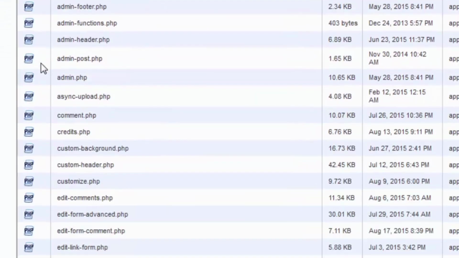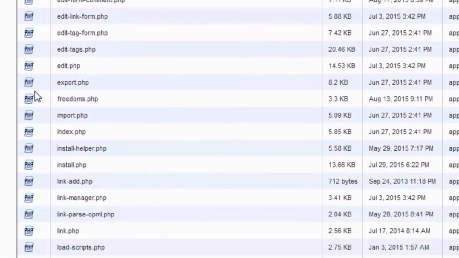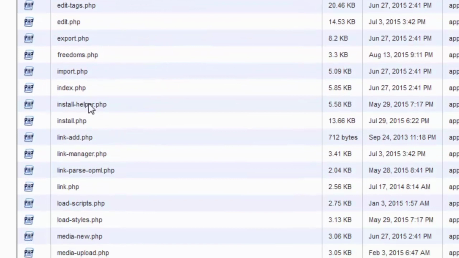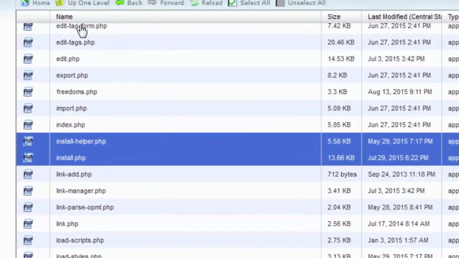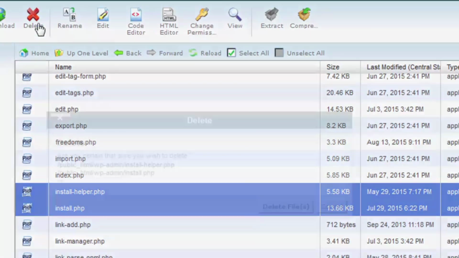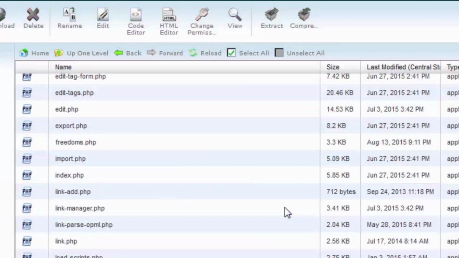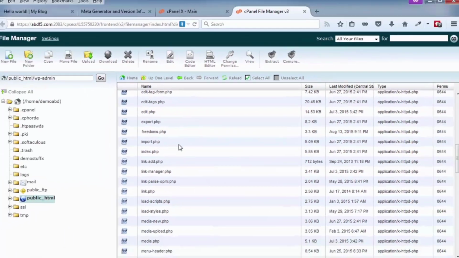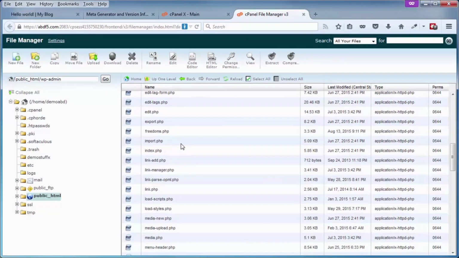Open that up and scroll down. Select the install-helper and the install.php files. Since obviously we have WordPress installed, we don't need those files any longer. Click on delete, and we are golden. We are good to go. So all of those vulnerabilities have been taken care of. And that's going to bring us to the end of this video. Thanks for watching, and you have a great day.